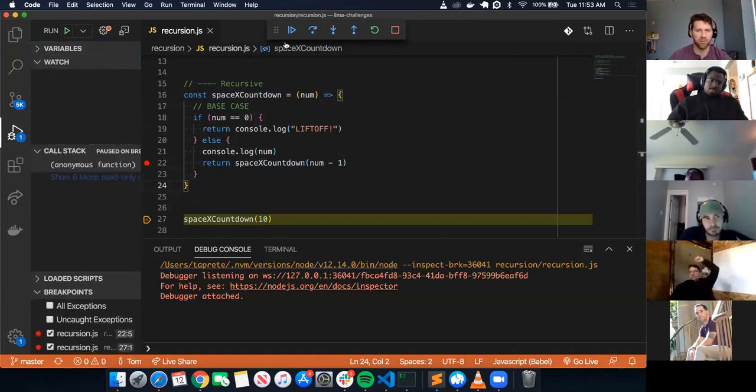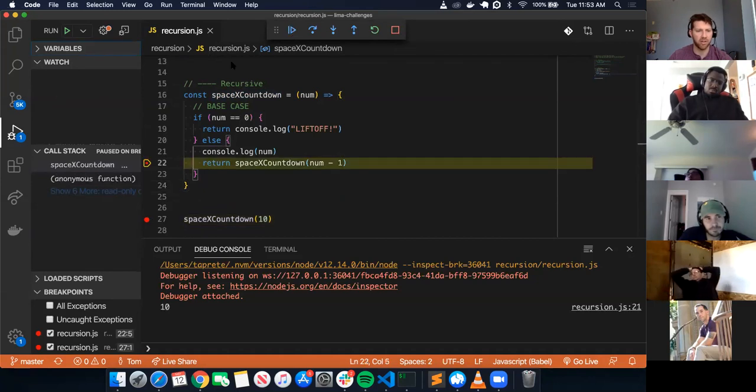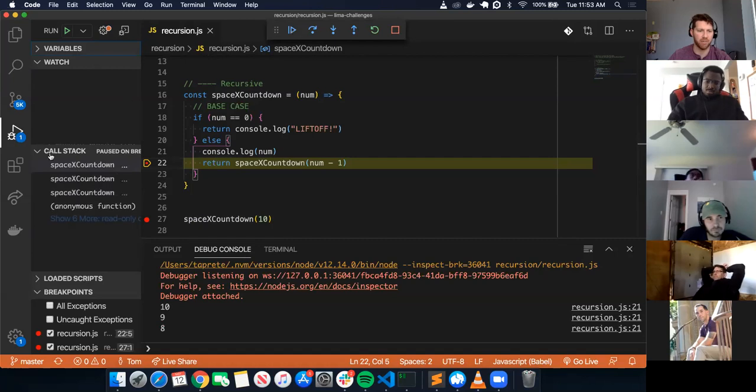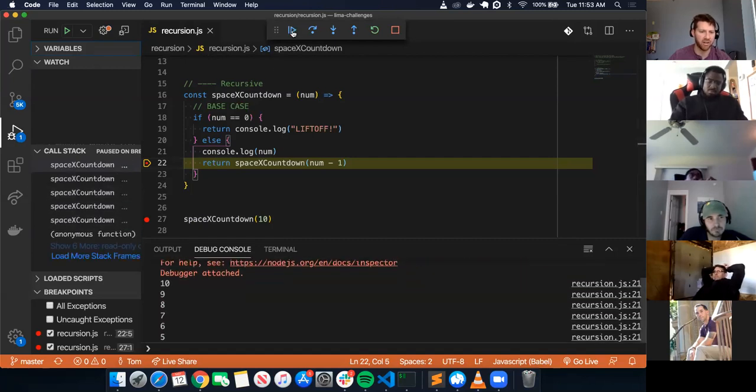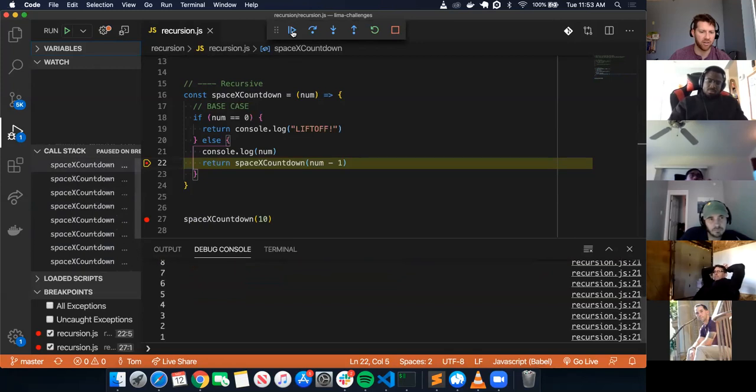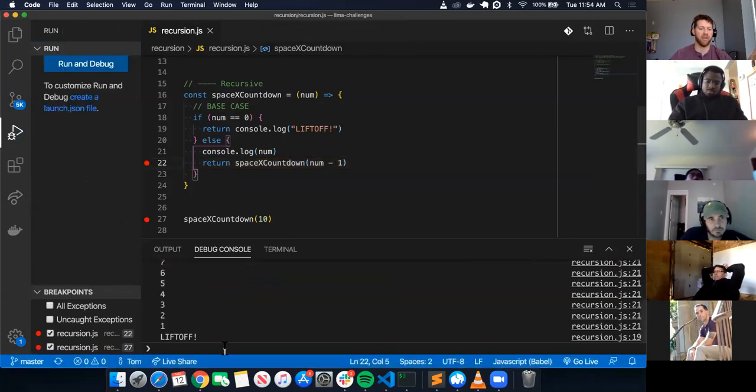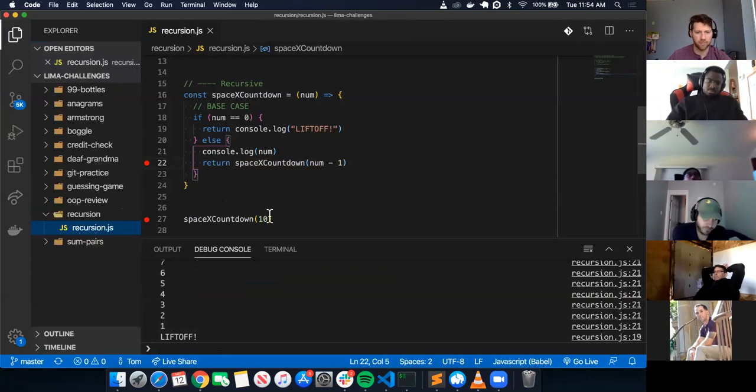I want to see if this works real quick. SpaceX countdown. So I called it once. If I keep on calling it, it's just going to keep on stacking the SpaceX countdown on the stack until liftoff is hit, and then it's pretty much done executing. Let's do some more.